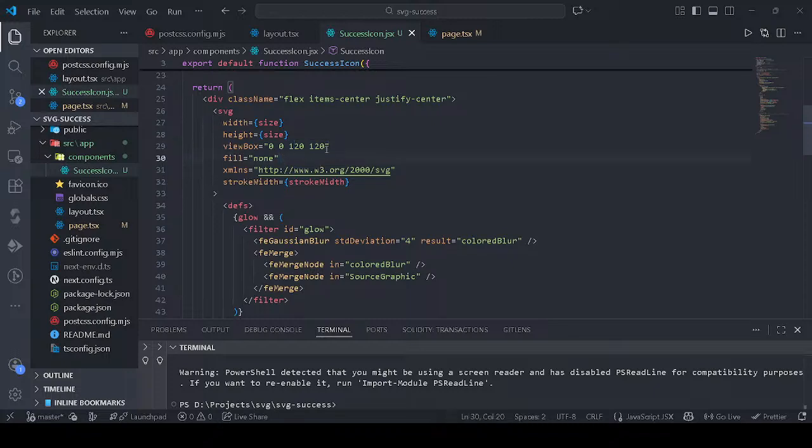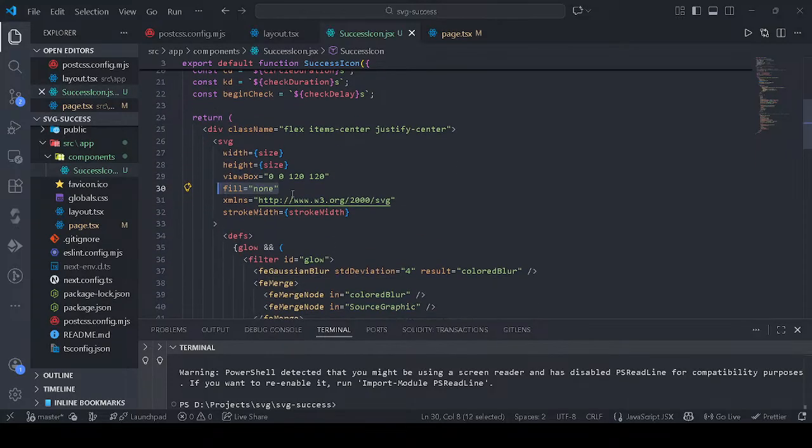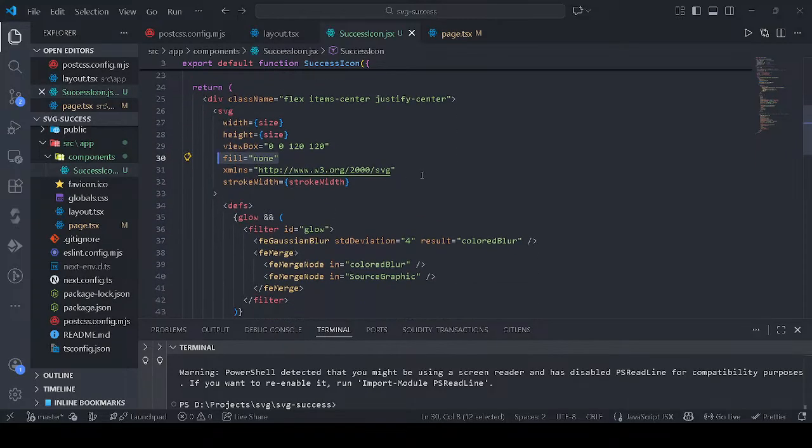So VBox is what learning is, just a simple. Stroke color is important. We don't want any color to fill in the circle. Okay, so what is XML NS?